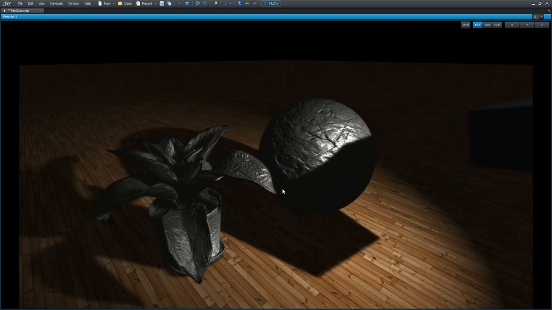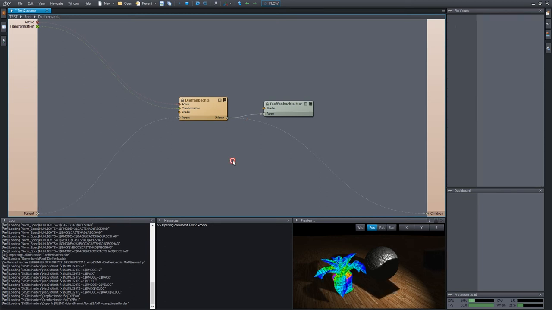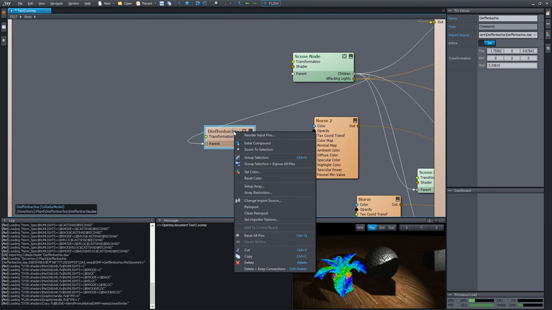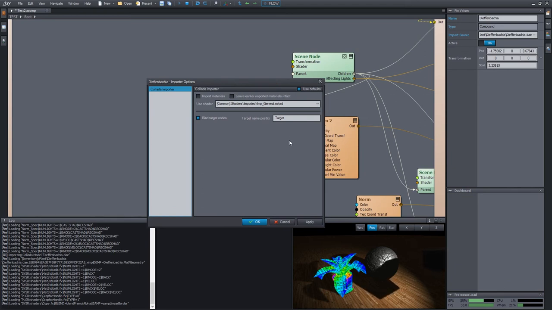If the Collada file has been exported together with the data of the material that has been set in the modeling application, then it is possible to import them here, with some limitations, of course. We do this by right-clicking on the Collada object and selecting the Change Importer Source option. We can use two approaches here. If the Use Default switch is on, then it means that any changes we make here will be valid for the entire compound and for every Collada object imported. If the switch is turned off, then the changes are valid only for this specific object.